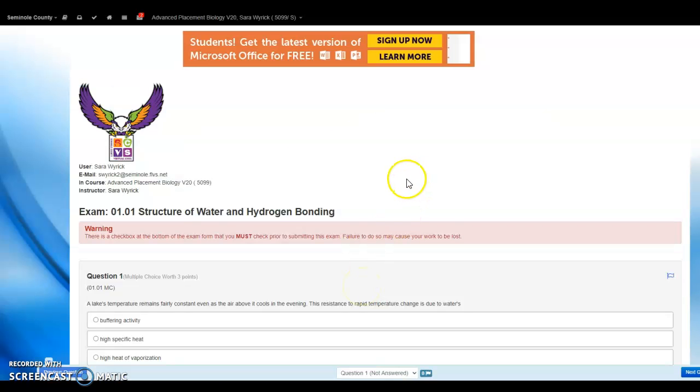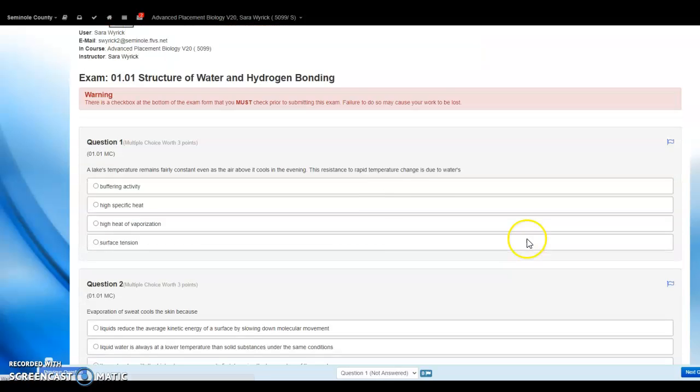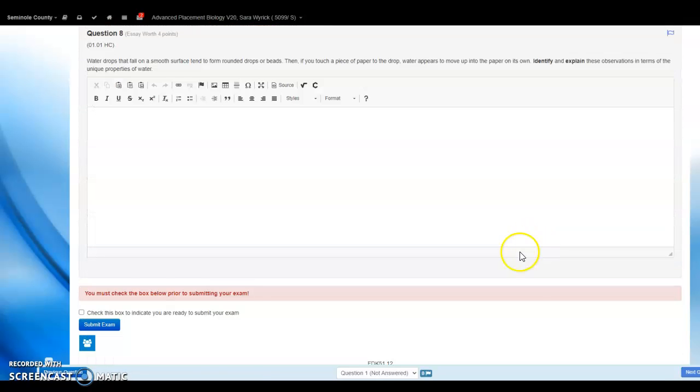Yep, here we go. So you would then answer these questions. Okay, so answer your quiz questions. And then at the very end, you have to check the box to say that you're ready to submit it. So check this box to indicate you're ready to submit your exam, and then you would press the Submit Exam button. If you do not check this box, it will not be turned in to me. So just keep in mind you always have to find that box that says check this box to indicate you're ready to submit your exam, and then you may submit it.